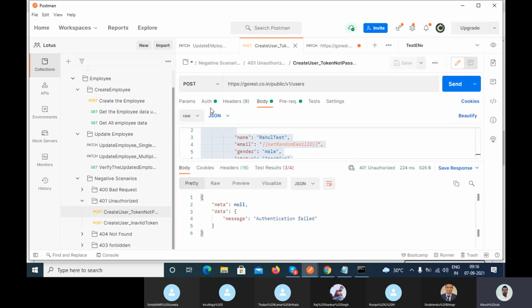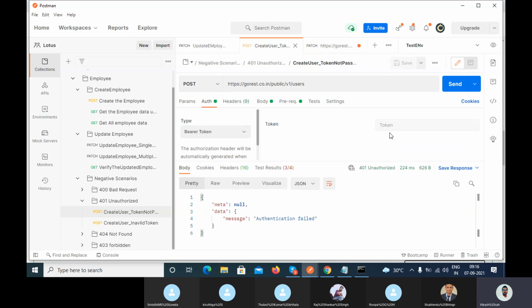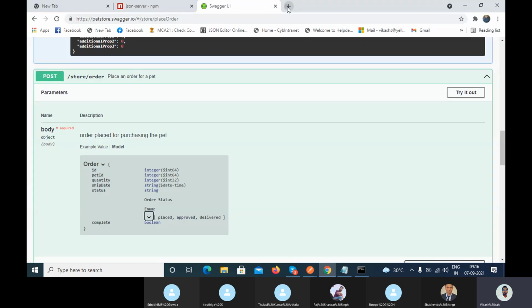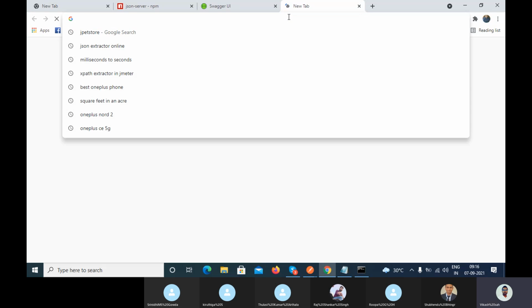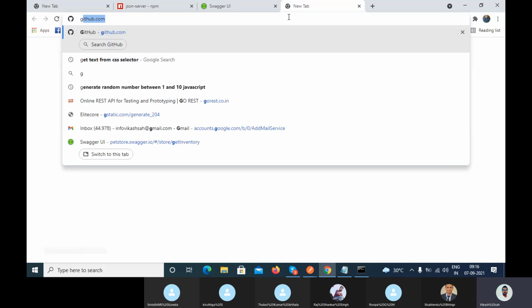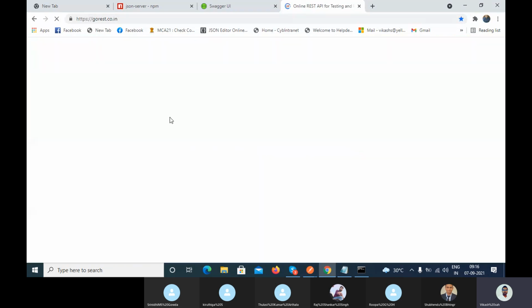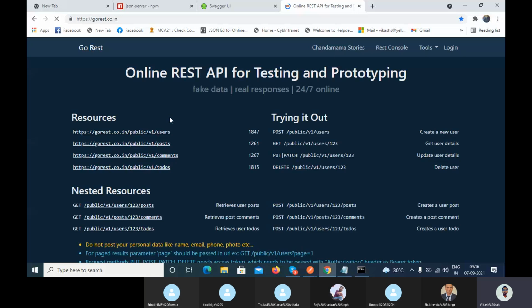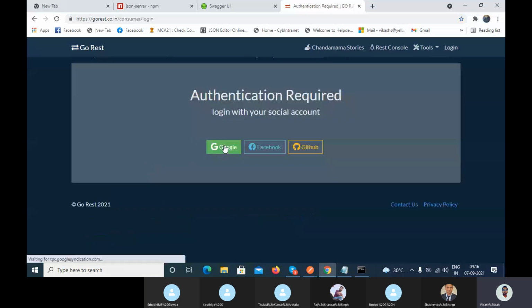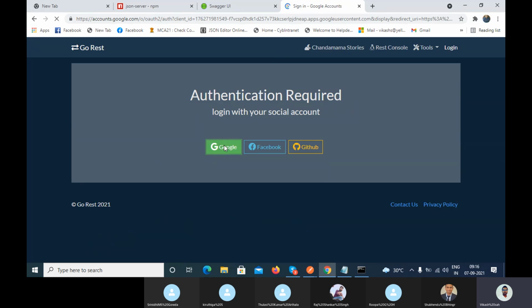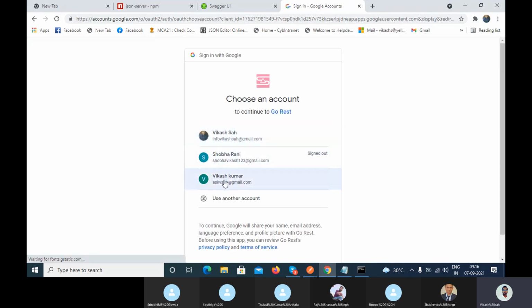Okay, authentication fail. Here you have to pass the valid token. Let me go to this particular site, the Go REST site, and get that token. So I'm trying to get that token. In real time you have a separate API for that, a separate request for that.